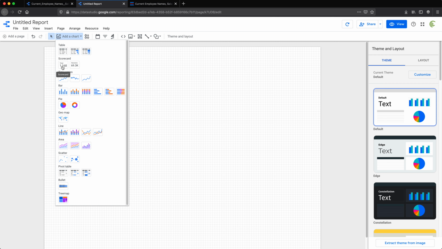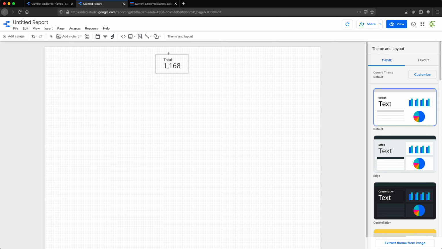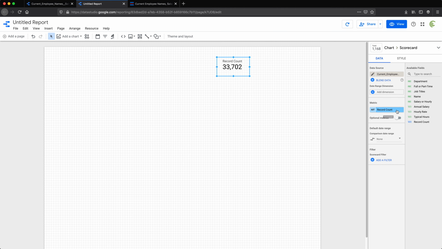So if I just put this on, click here. See, it automatically picked up that record count column as the metric from our data set. And it basically says there are 33,702 records. I don't really care about it all that much. Just wanted to show you what it does.